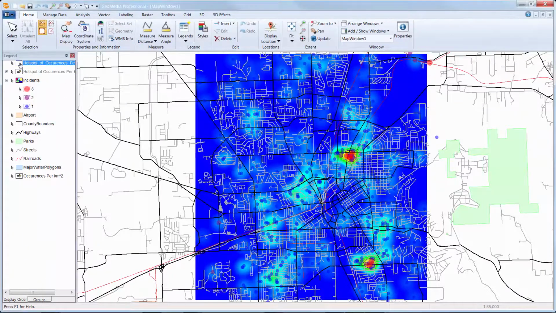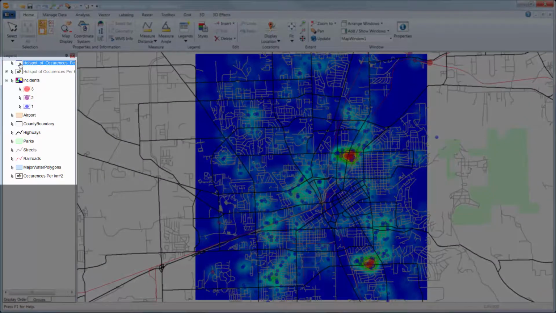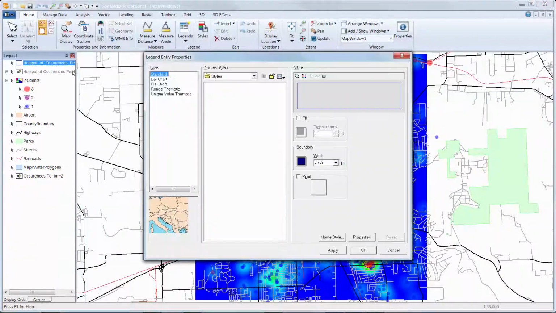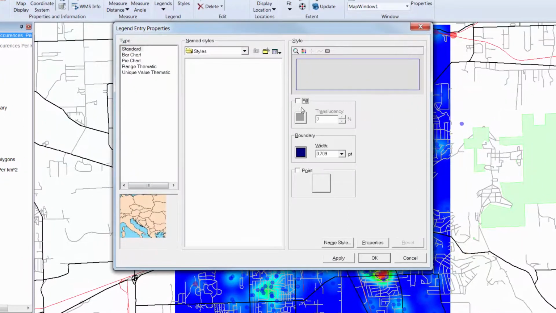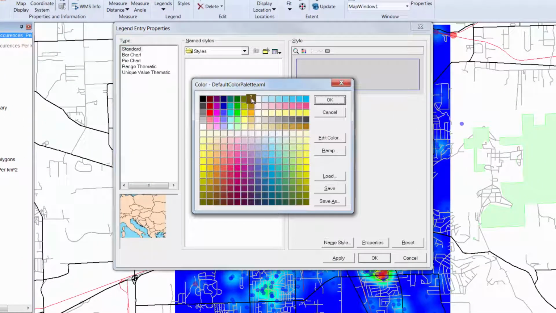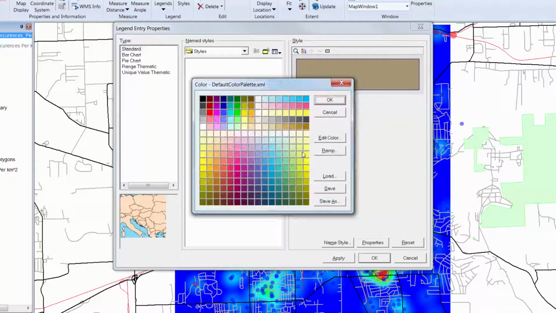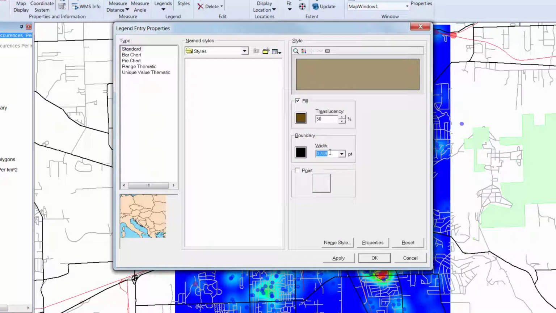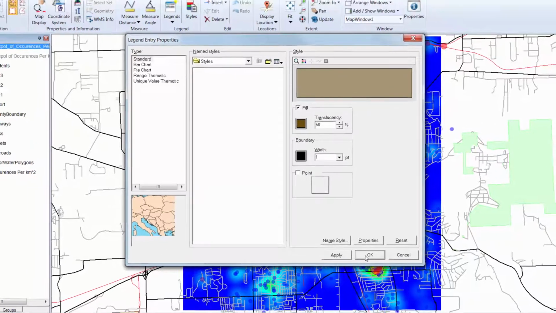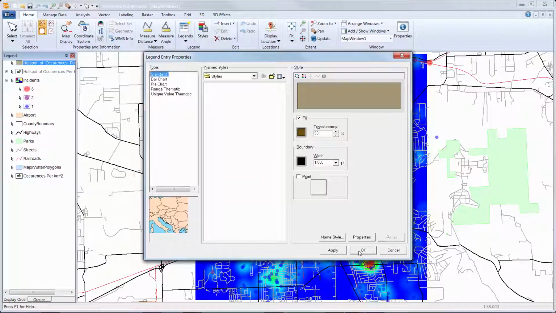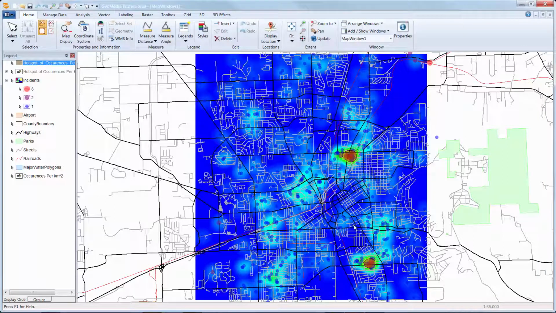To stylize, the legend entry properties dialog box is opened using a double click. In this case, all we need to do is set the fill to brown, set the translucency to 50%, set the boundary color to black, and finally set the width to 1 point. With these set, the styles for the selected legend entry can be updated by clicking the OK button. Now that we have vector representation of our hotspot features, let's have a closer look at them.